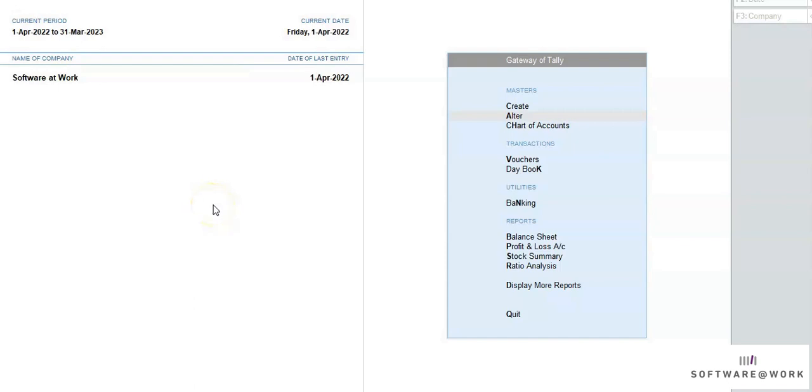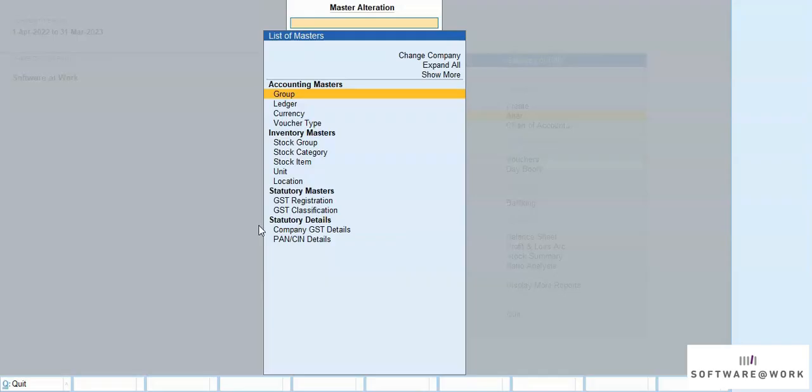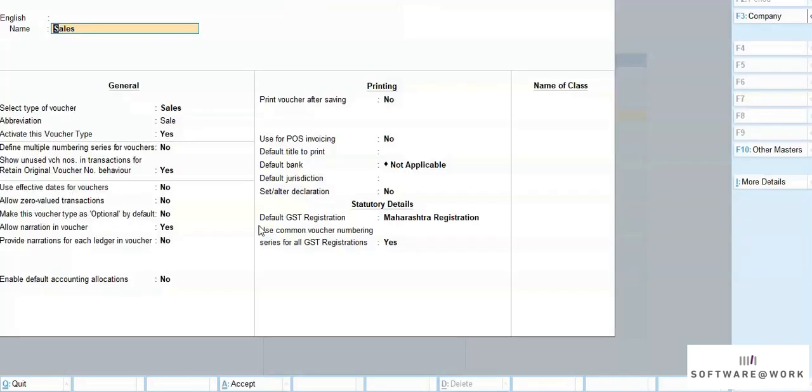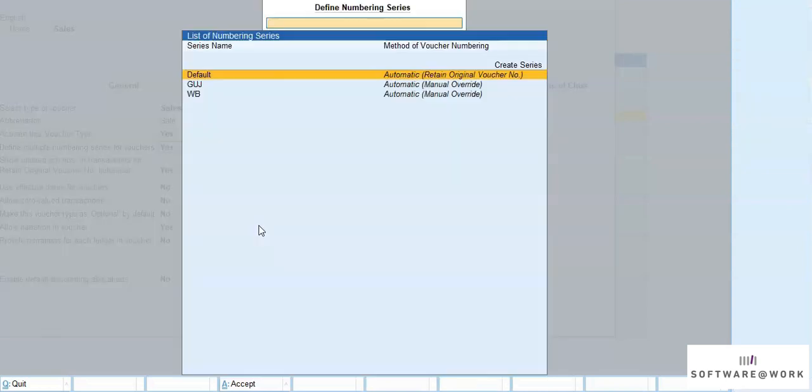Multi-GST in a Tally company raised another need. We are providing the option to have multiple number series in a single voucher type. Here you can see, define multiple numbering series of vouchers. There are already two series created for this company. Now, we will create a third one for Punjab.